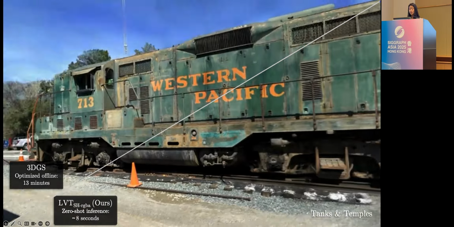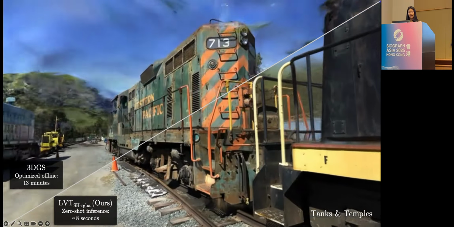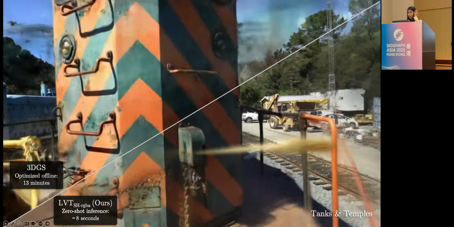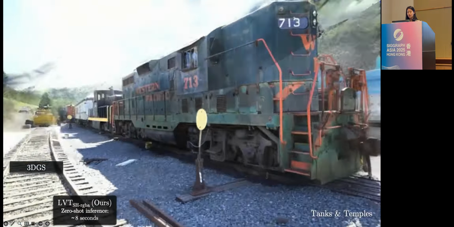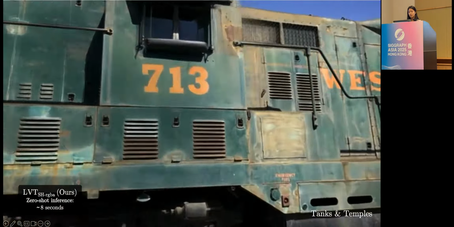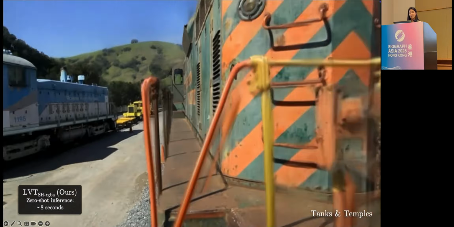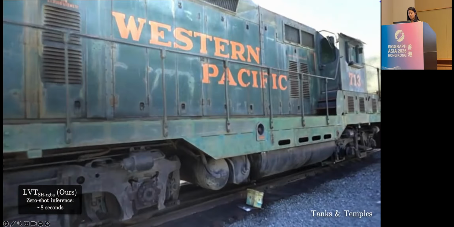LVT is a feed-forward Gaussian Splat method for entire scenes. Compared to vanilla 3D GS in the upper left, which is optimized per scene, our model is both higher quality and orders of magnitude faster using a single inference pass.